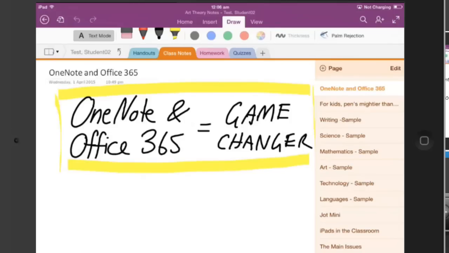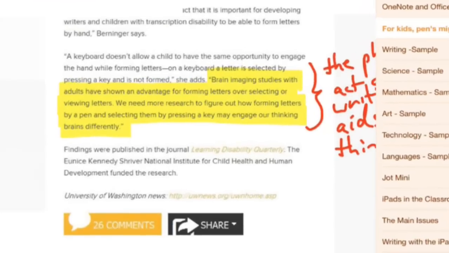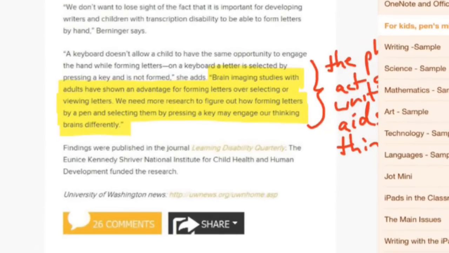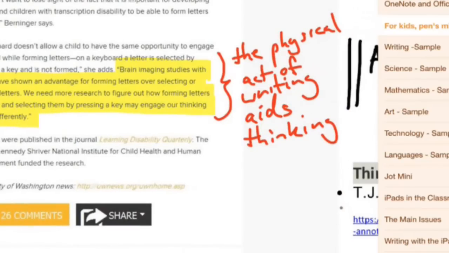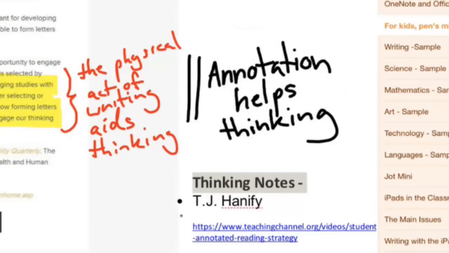So just something on the importance of writing. Recent studies have found that there's a difference in the brain when you're writing the actual words with a pencil and paper as opposed to typing the words, and the formation of the letters and the words are an important part of the thinking process. So what this means is that the physical act of writing aids thinking, and therefore annotation helps with thinking. So this is really important as far as this app is concerned, because this app, with the inclusion of the drawing tools, can aid in this annotation process.